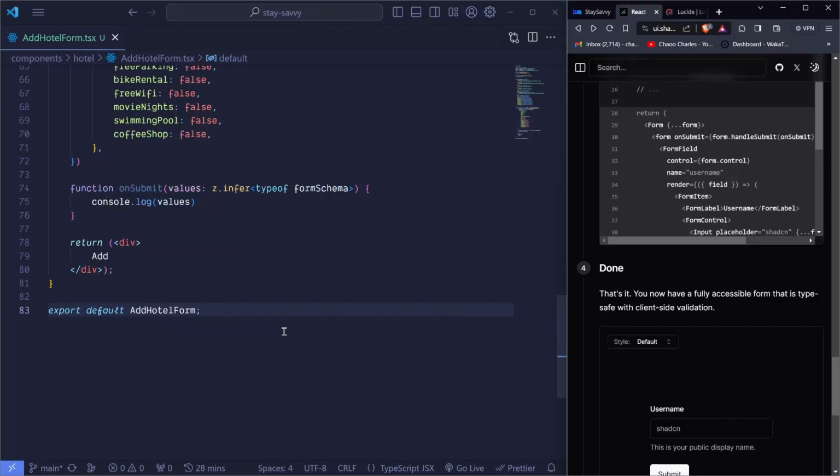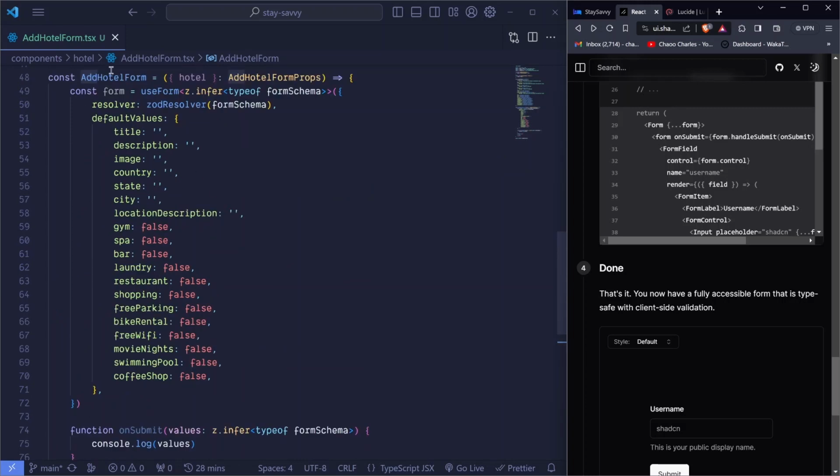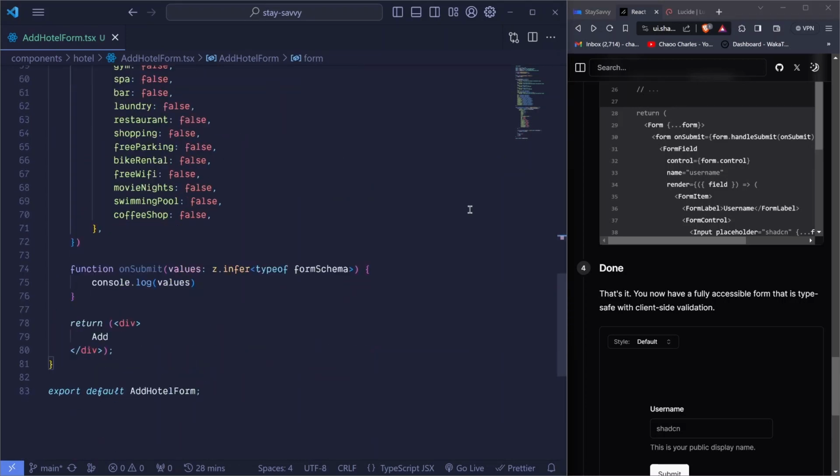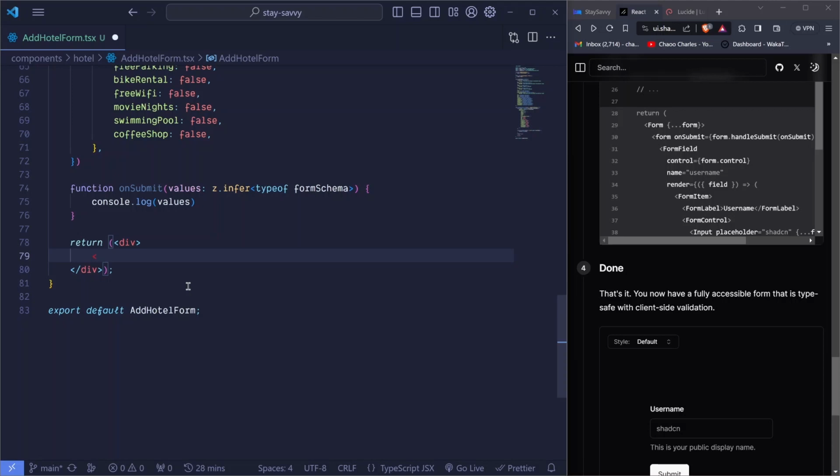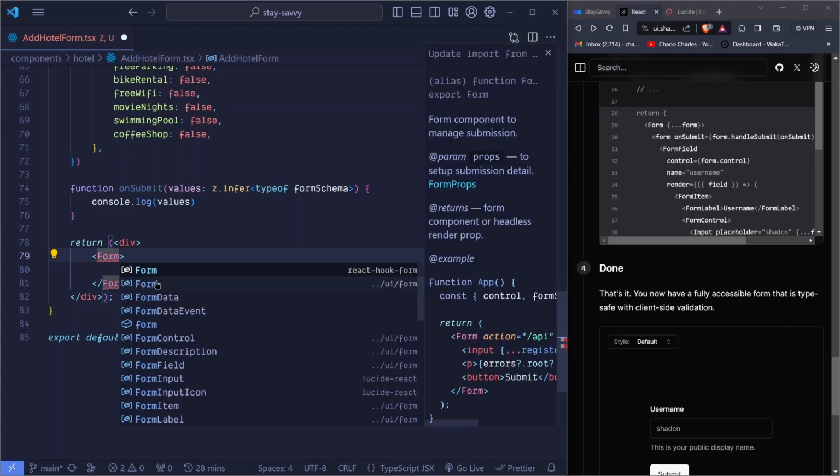Let's start building up our form. So right here, as you can see, the first thing that we will call is a form component. Then we will spread this form, which is this right here. So right here, we will say form like that. And right here, we can use control space. This will be coming from UI form.